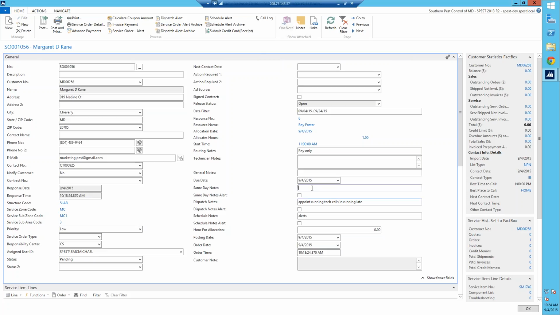Because what happens a lot of times now is the technician may be running late, the customer calls in, says, where's your tech? And the person in the office has no idea what's going on with the appointment. Gotcha. So with this, it's just a way to update the service order and to let everyone know.